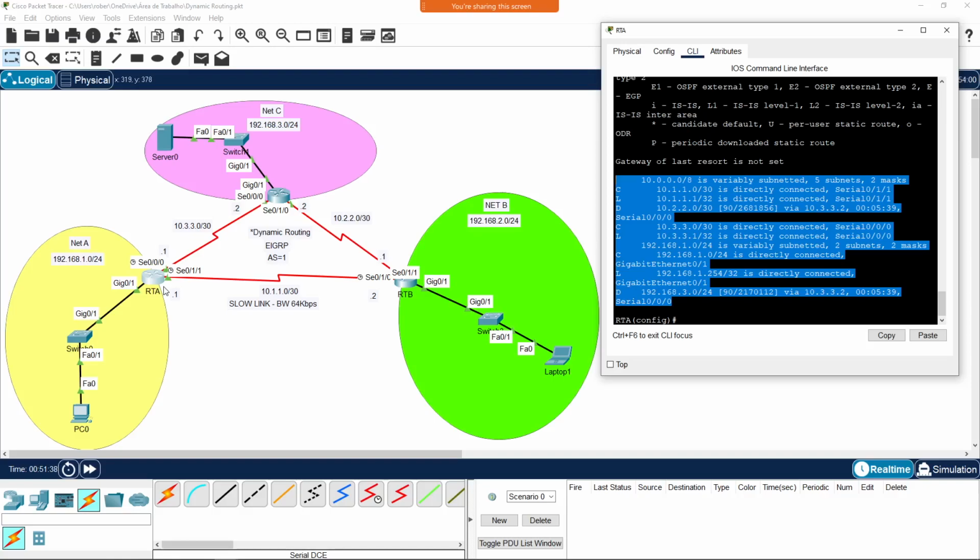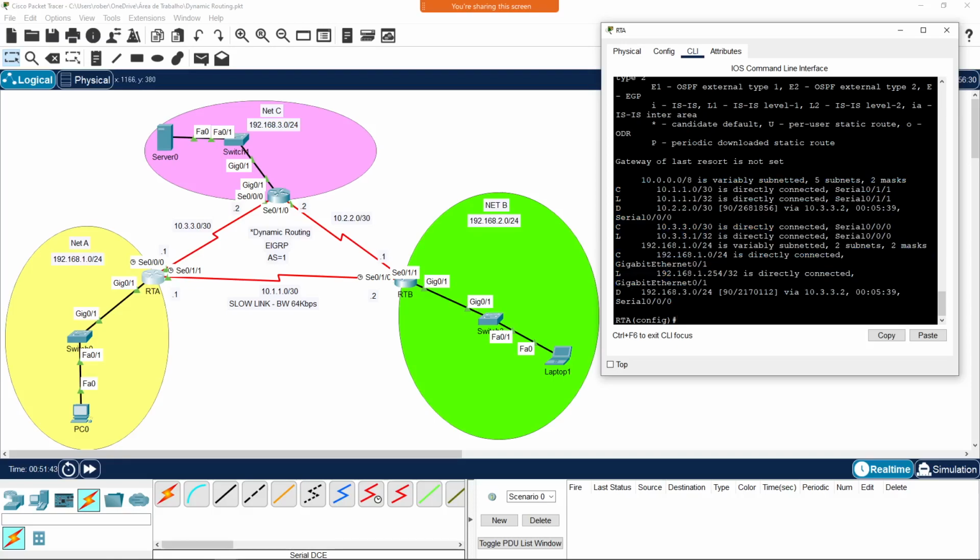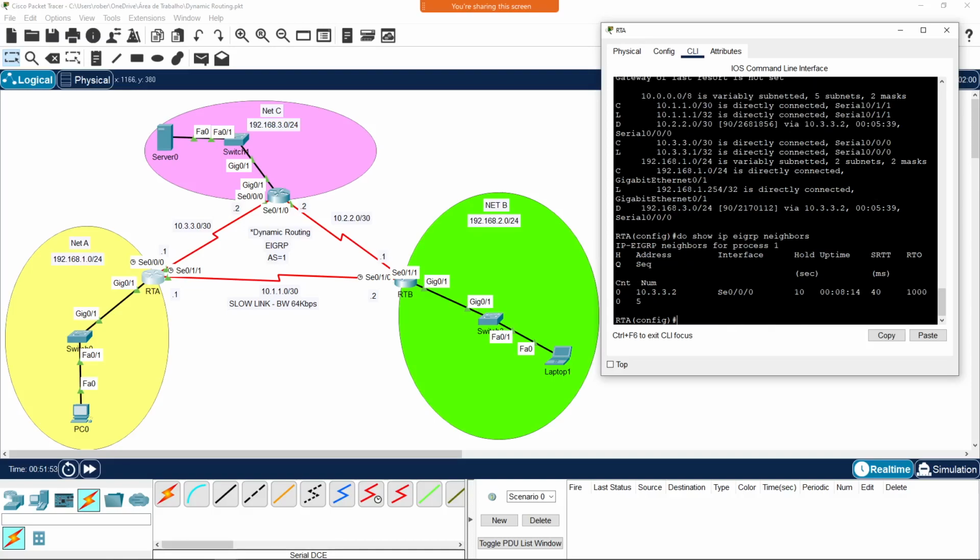All right? Now, we can verify who is neighbor with the command do show IP EIGRP neighbors. This is exactly what we're going to type in here. So do show IP EIGRP neighbors. We're going to be able to see that we only currently have one neighbor, which is the neighbor connected to serial 0/0, which is the interface that is connecting to router C. Okay? So this is the neighborship that was formed. This neighborship is not yet formed. Okay? And we need to investigate why.